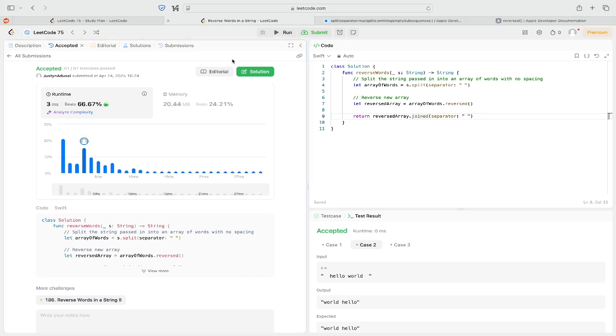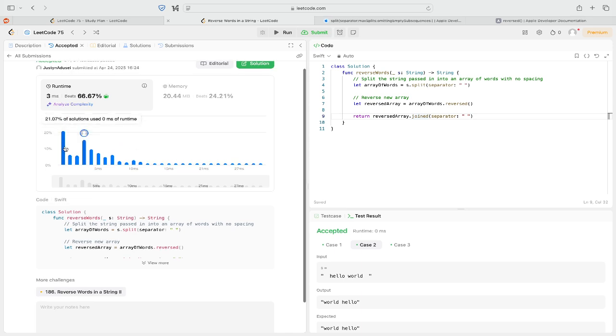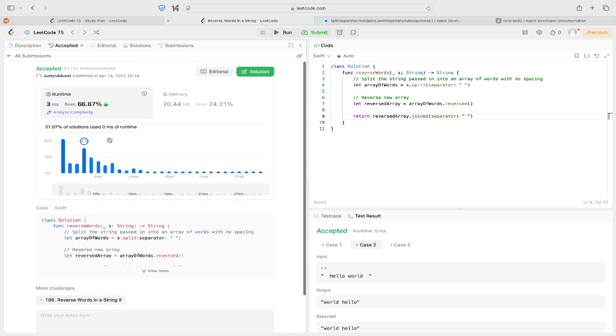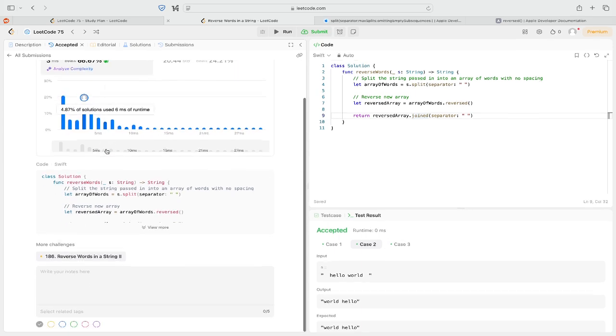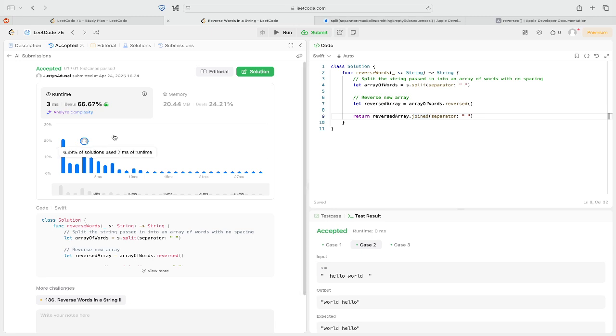All right. What was that? 3 milliseconds. 66.67. 15.41 of all solutions. Yeah, I thought it was 0. Why is it saying runtime 0 milliseconds here? 61 out of 61 test cases.